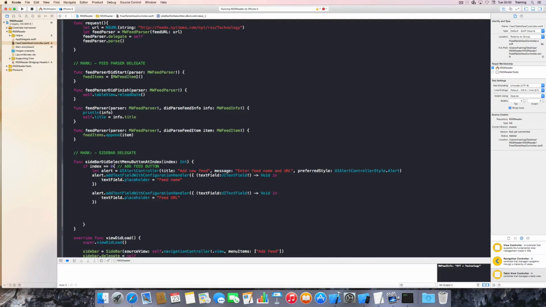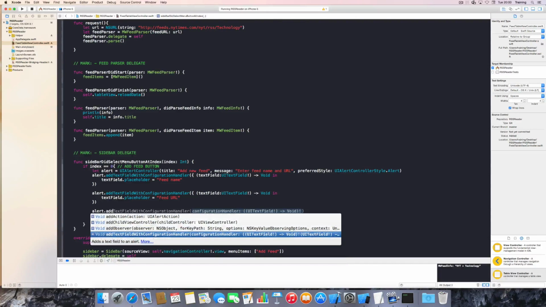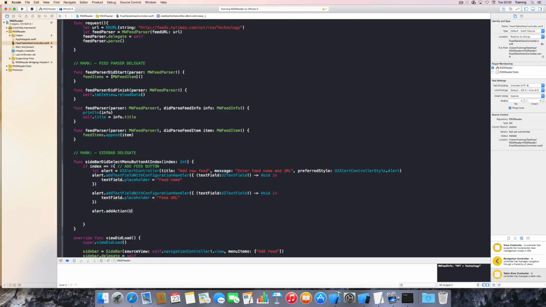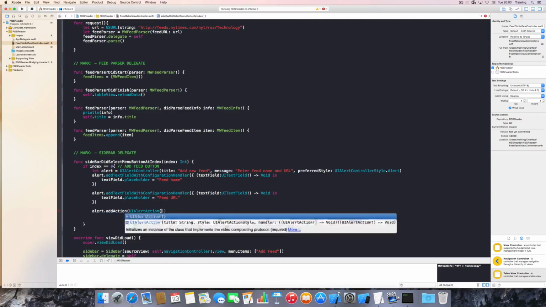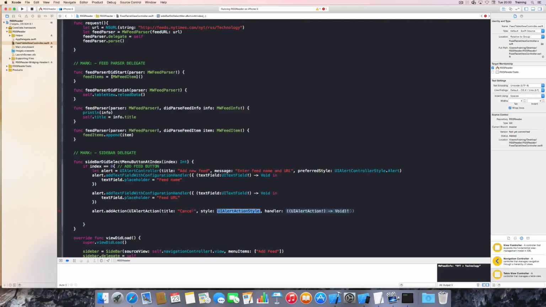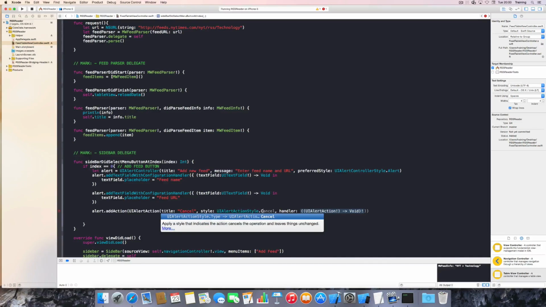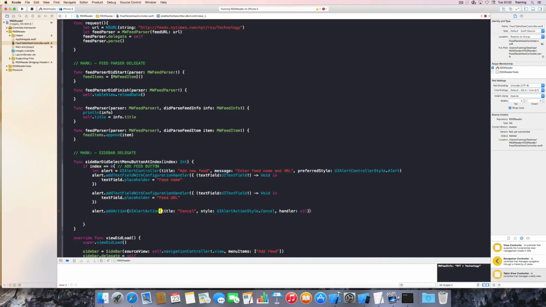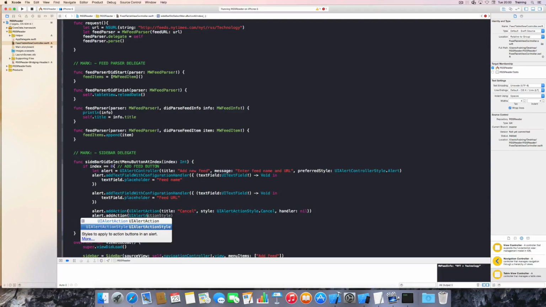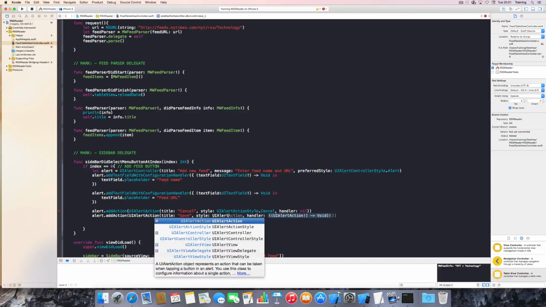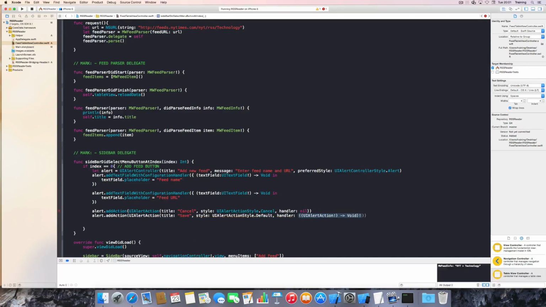And now we have to add 2 buttons. The first one is addAction, UIAlertAction. This is going to be "Cancel", so the style of the button is going to be UIAlertActionStyle.Cancel. There's no need for a handler here. And the second button is also a UIAlertAction. The title is going to be "Save". The UIAlertActionStyle is going to be default.